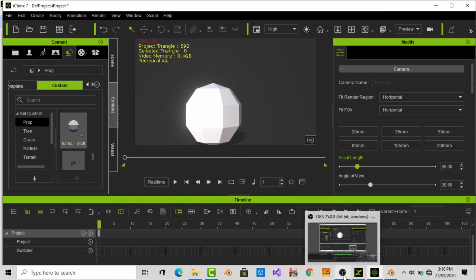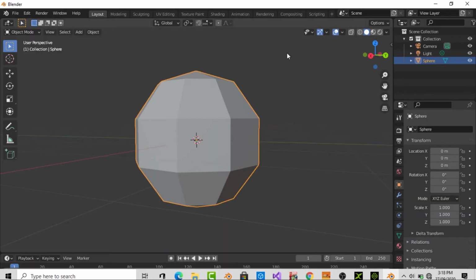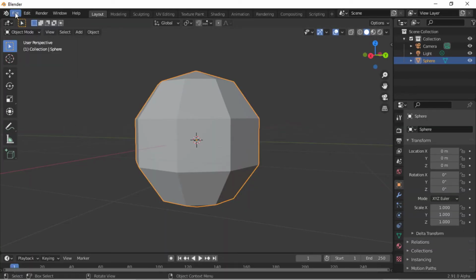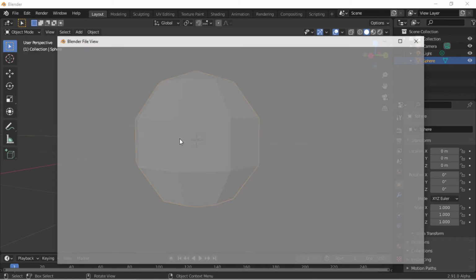So you can export either FBX, OBJ, or any other file format you consider, depending on the application. So now we're gonna be importing into Blender, and I'm gonna be importing FBX. So let's go File, Import FBX.